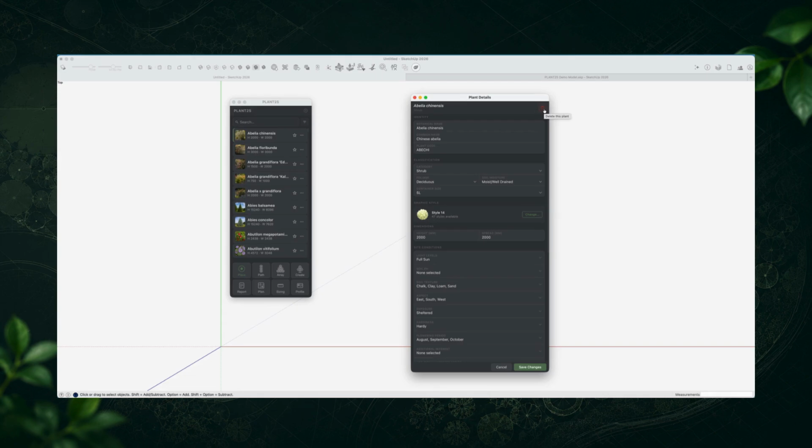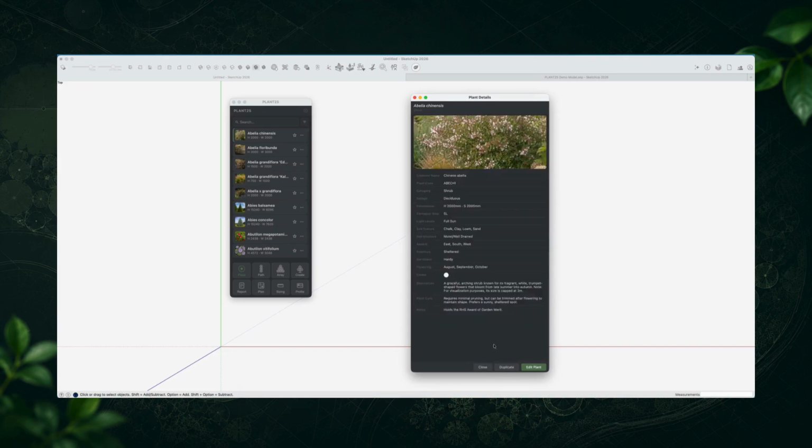You can also delete plants from here if you want to, so there is a delete button at the top. Just click that and that will confirm that you want to delete the plant, and you can confirm or cancel it if you want to.